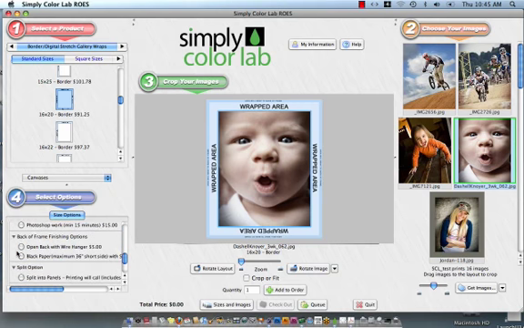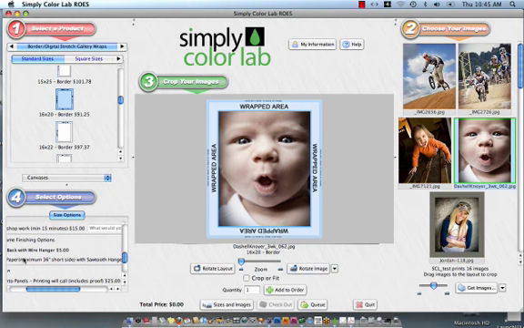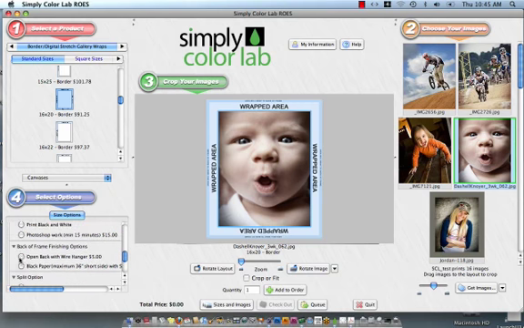And then finally, if you would like the canvas to come to you ready to hang out of the box, you can choose to have the open back with wire hanger or black paper with sawtooth hanger for an additional charge of $5 or $10. I'm going to choose that black paper option.